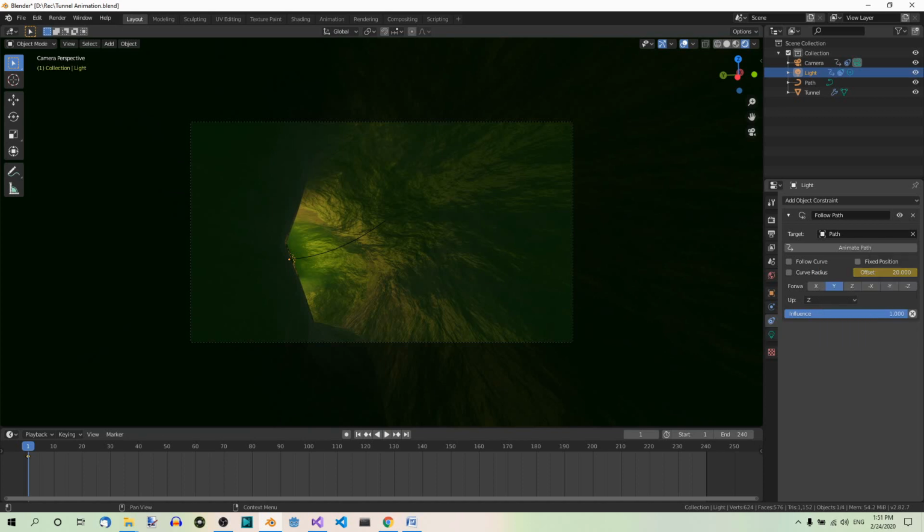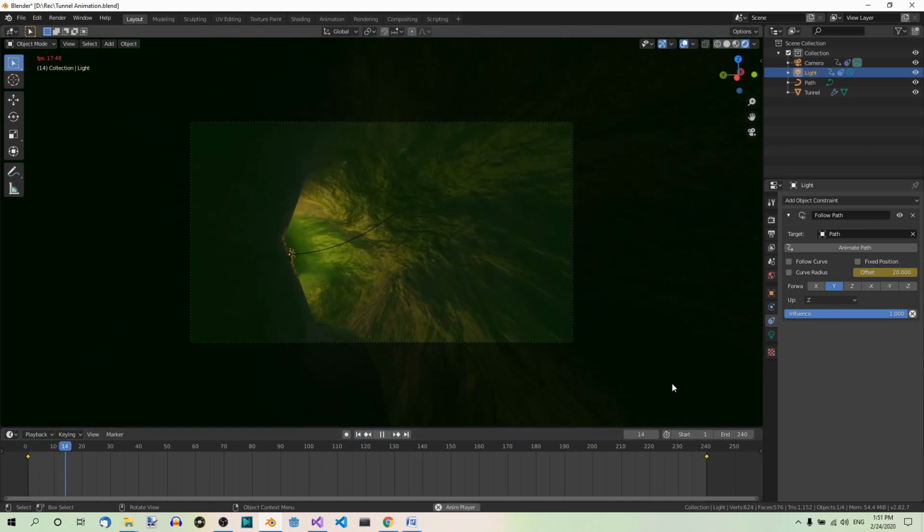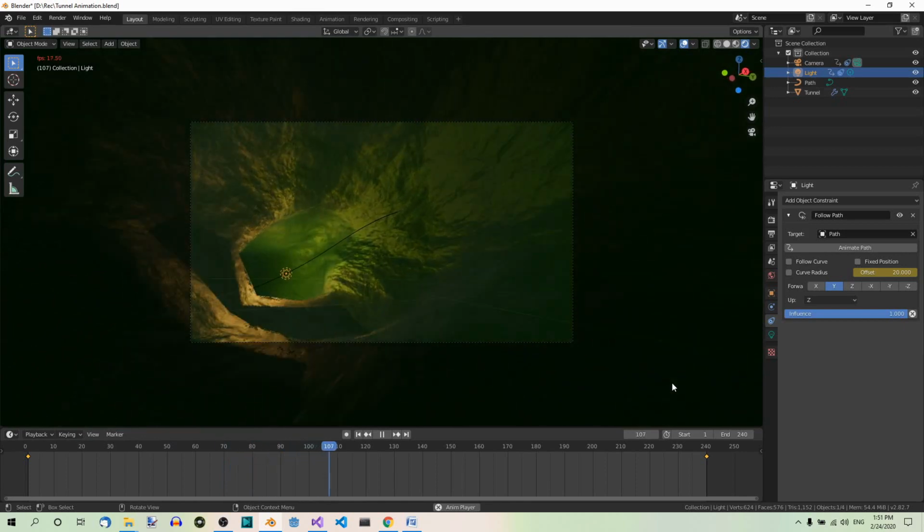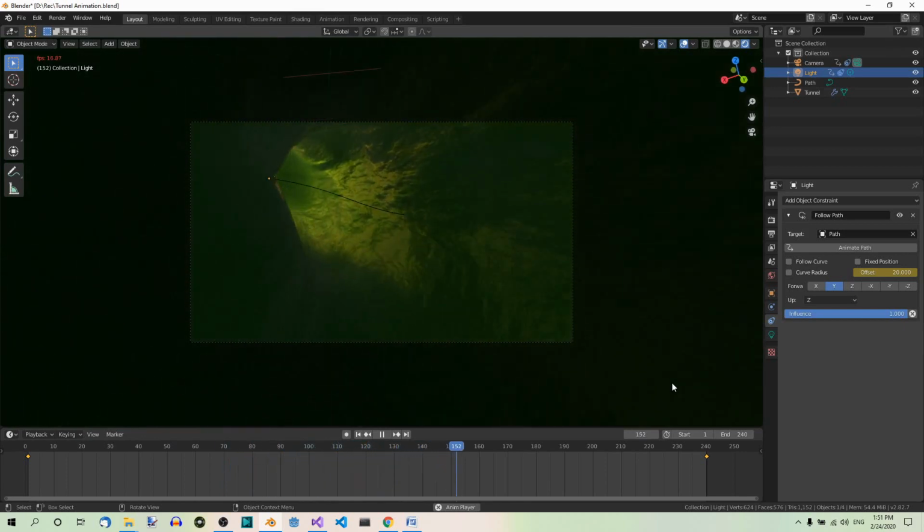Good. Now go to the last frame, set offset to 120, so the value of the camera at the last frame was 100, and here we must add the offset 20, and insert a keyframe. Good. Now go to frame 1 and play the animation. This time, the light is moving along with the camera.